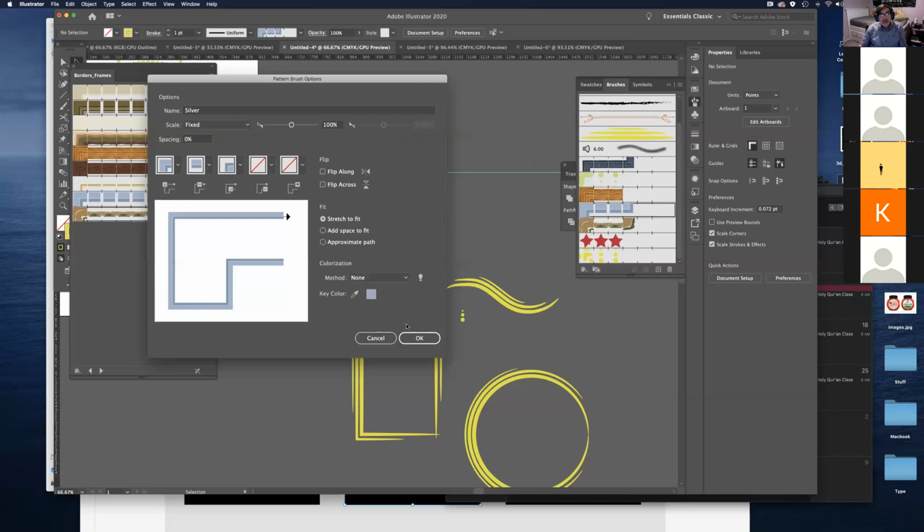Let me talk a little bit more about the label, and then if we have a little more time, we'll create something more fun with the brush.